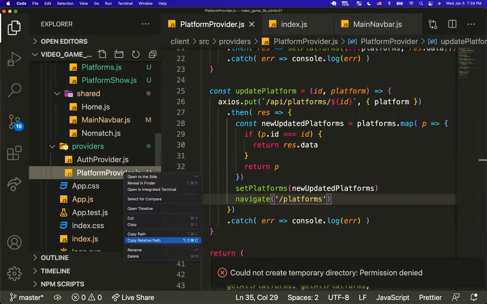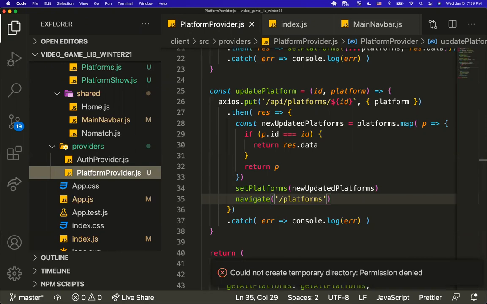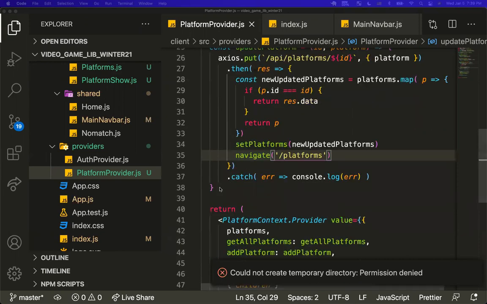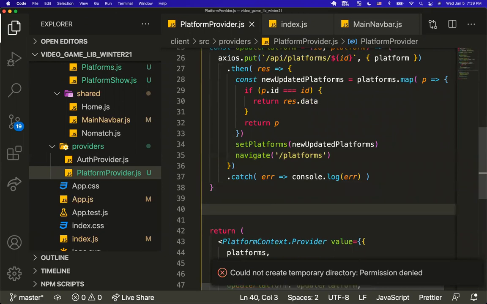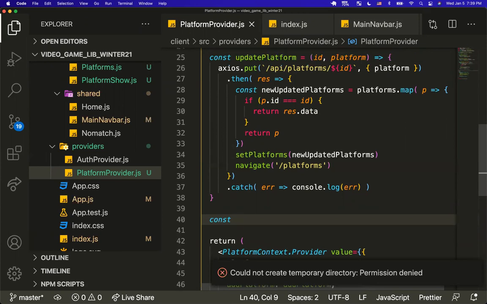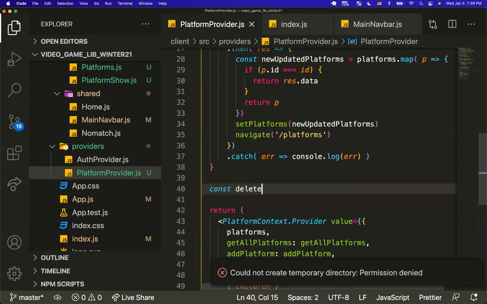So here is your platform provider. And then we have one more CRUD action left. Well, actually, let's write out that logic and then I'll show the delete platform. So it'll be const, and then it would be delete platform.